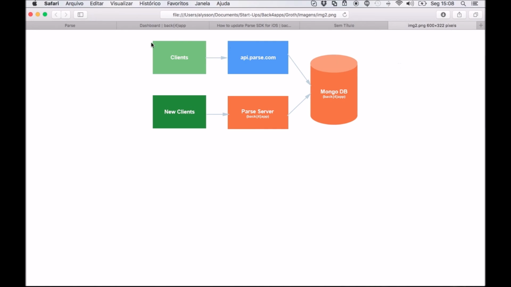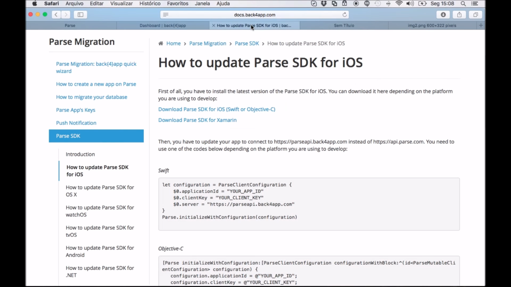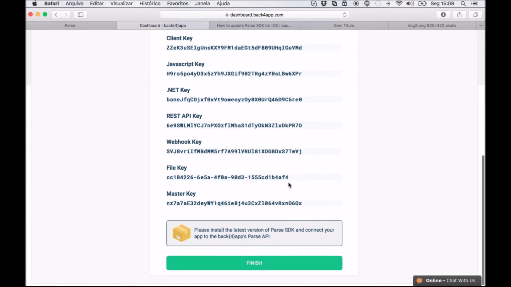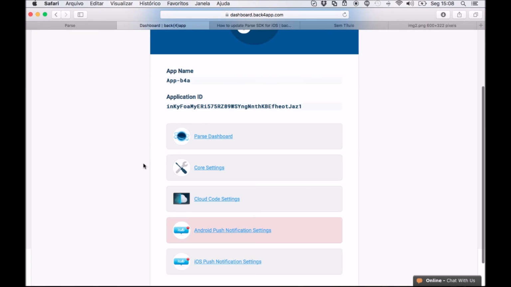Just to make your architecture clear, now you have an existing app pointing to the Parse API and a development app pointing to the Back4App API. We suggest you publish your new app as soon as possible because Parse will shut down its API in January 2017. So let me show you the migrated data.